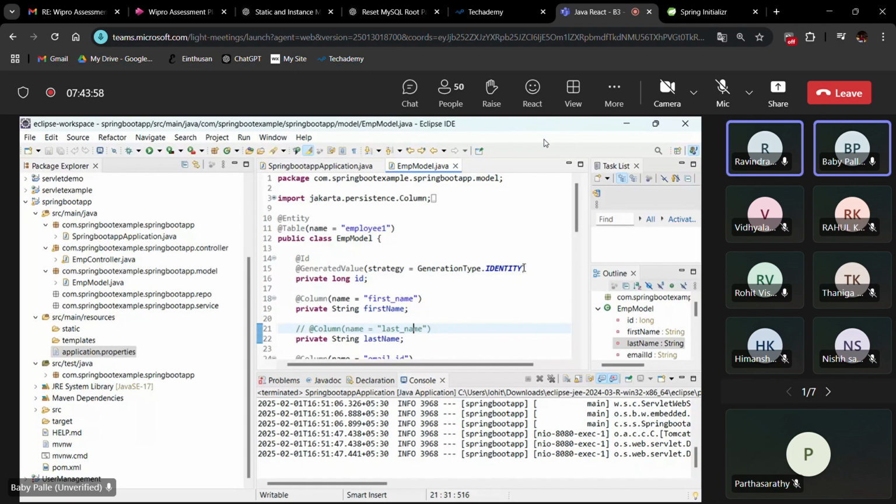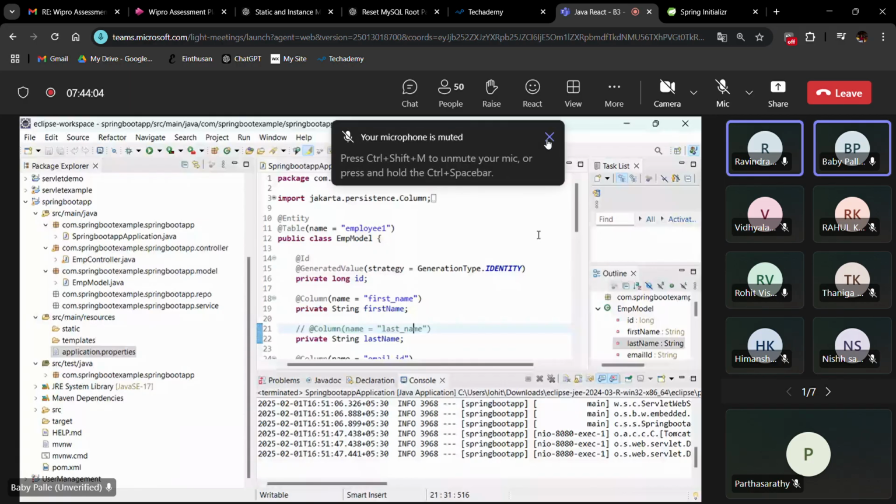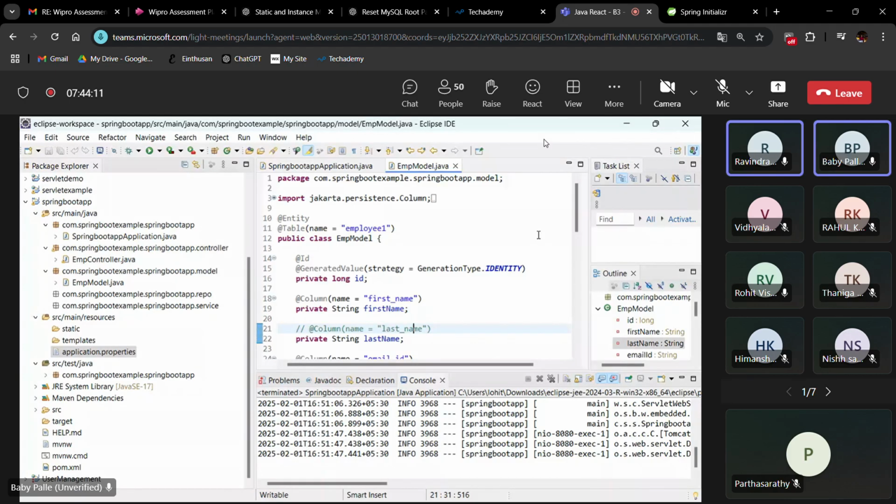After that, I have created one model class. What is the purpose of this entity class? It will map your project class to the table name, and it will map your properties to the column names of the table. Clear, right? Forget about the employee controller. Any doubts up to this?